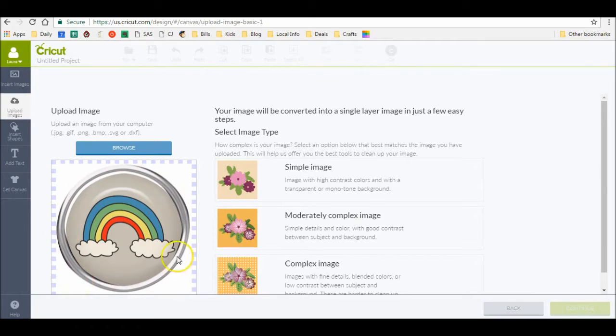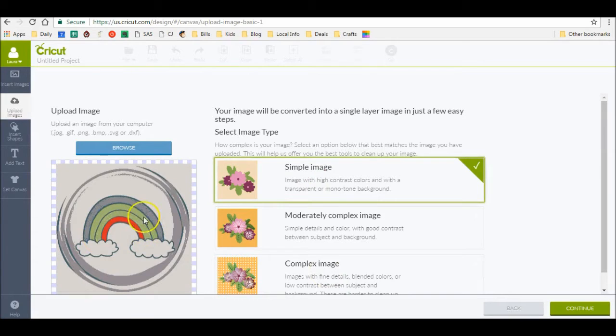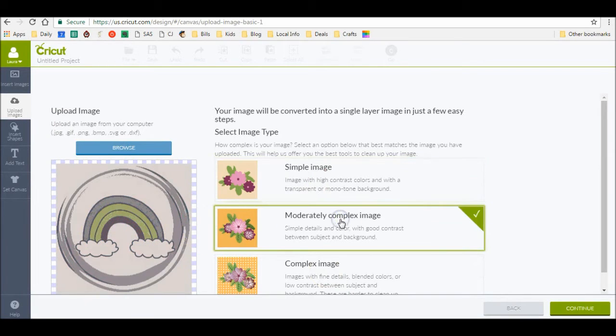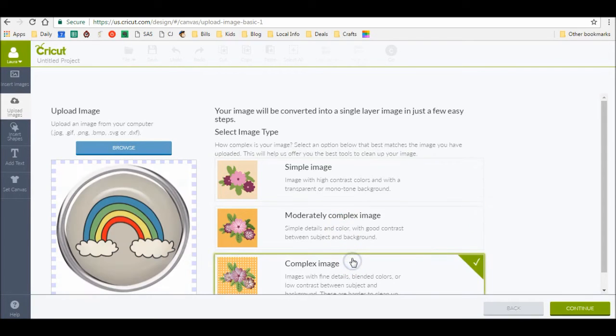I just want this circle with the rainbow inside. I don't want this white background. So I have to choose what type of image I have to be able to clean it up in the next step. If I choose simple image, most of the image does not look correct, and the moderately complex image does not work very well either. So we're going to choose complex image and then click continue. This saves my image looking like it did on the computer.